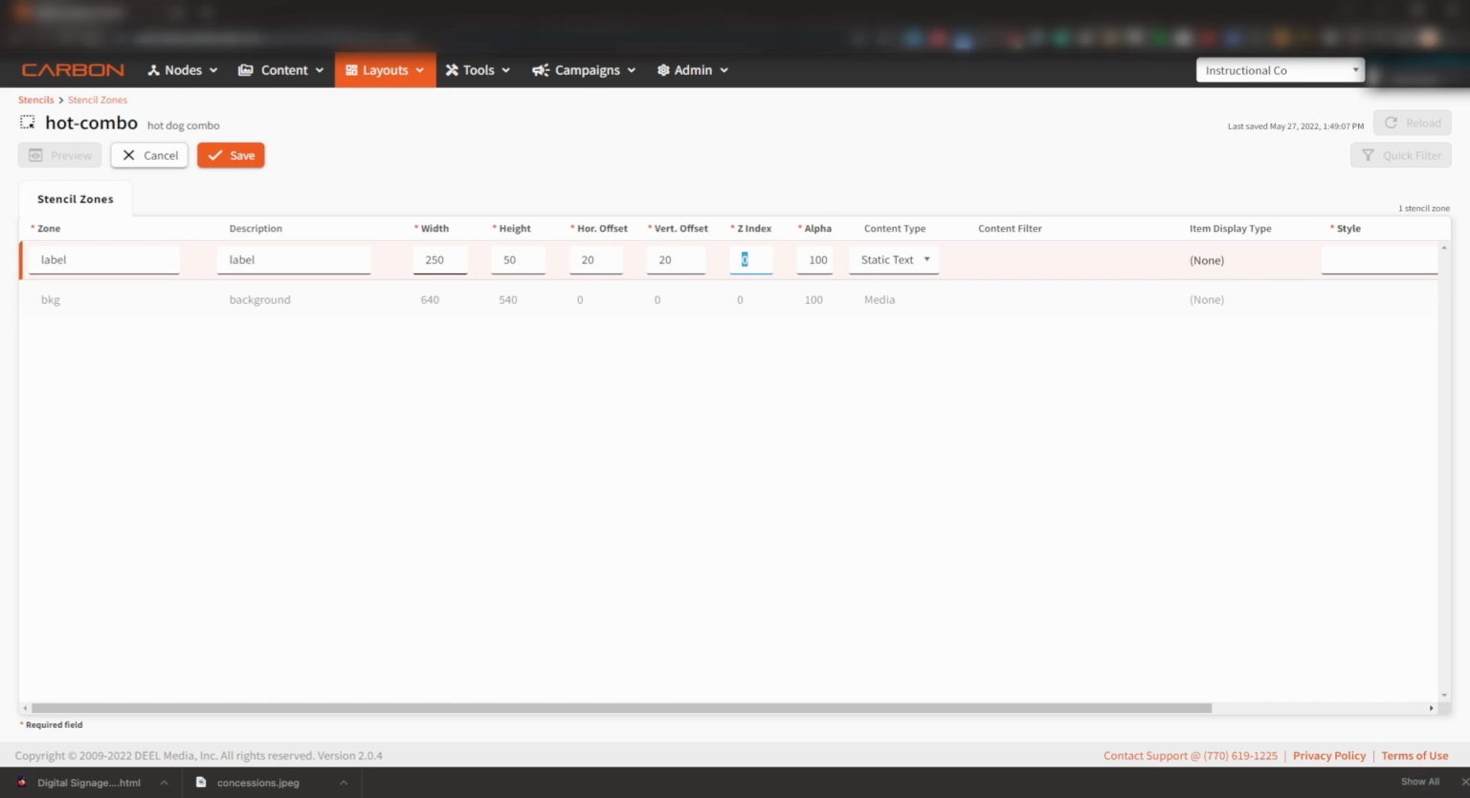Now the important thing to note is our Z index here. Our background has a Z index of 0. That means it will be below everything. We want all of our labels, our prices, our descriptions, and things like that to be on top of our background layer. So we want to make sure that our Z index is a number higher than 0. For this example, we're going to do 1 so that everything shows up on top.